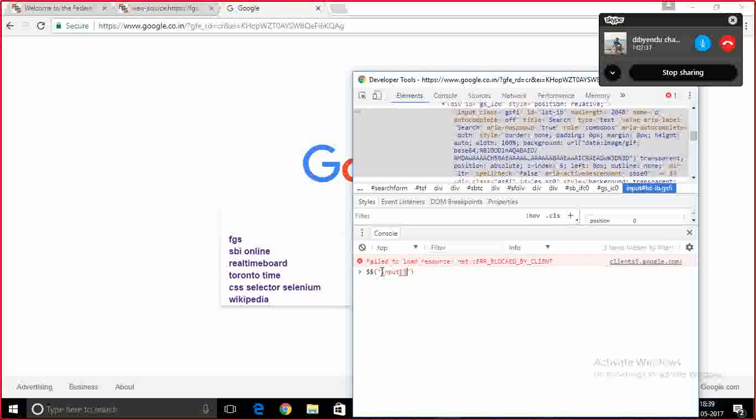So I use input. Now, this input tag has so many attribute names. I'm just picking the class attribute and its respective value. The value should be inside single quotes, and the total expression should be inside double quotes. gsfi.